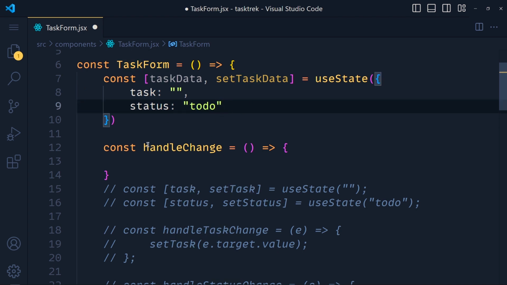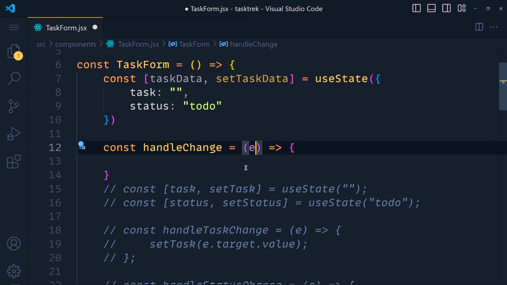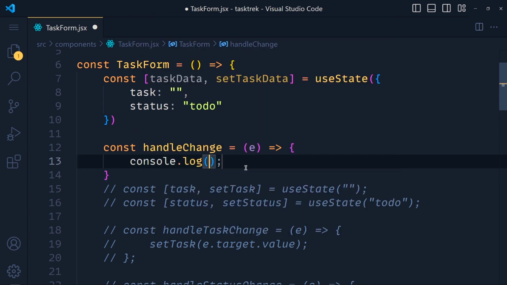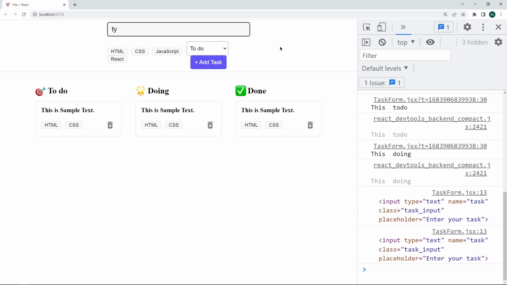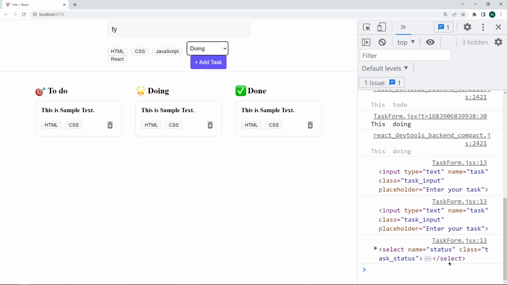Now inside this handleChange function, we write our main logic. So here we pass this e as the event object for all these fields. And let's simply console.log e.target. Save the changes and take a look. See, when we type in the task input, we get this task input, and when we select a value from the dropdown, we get that select tag.